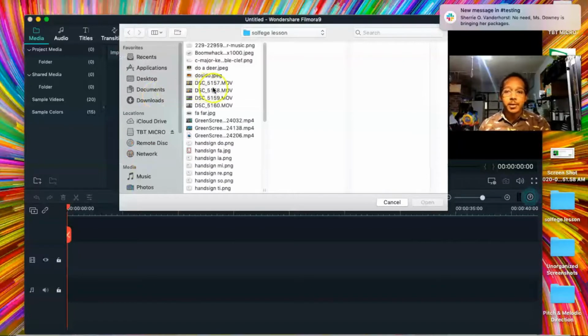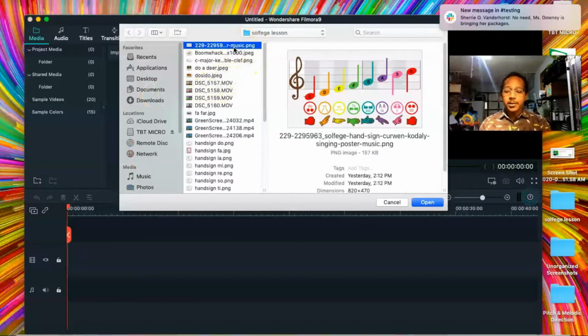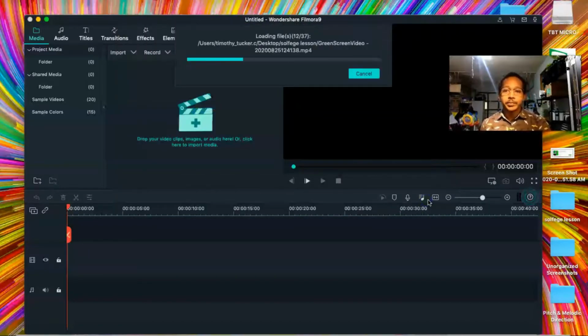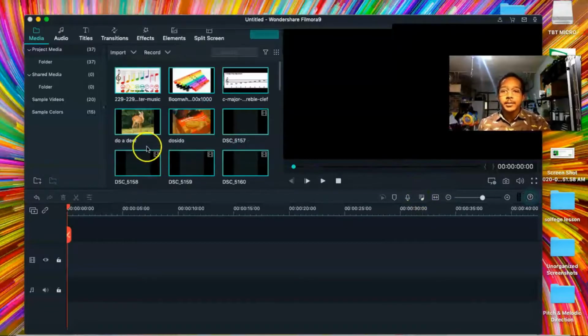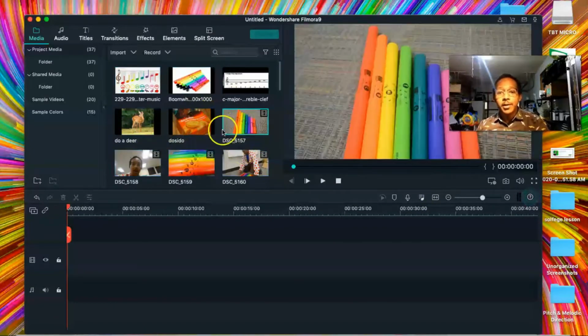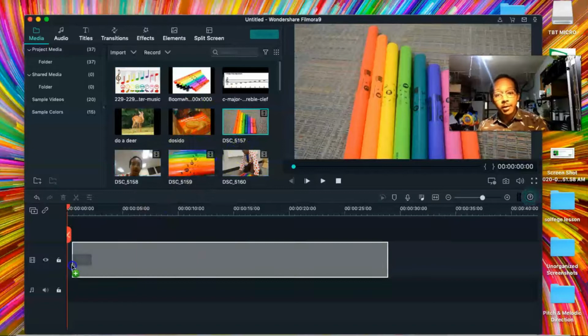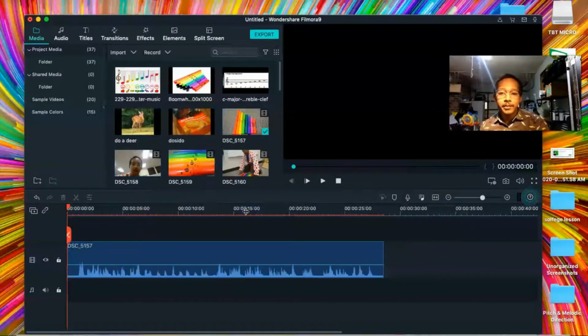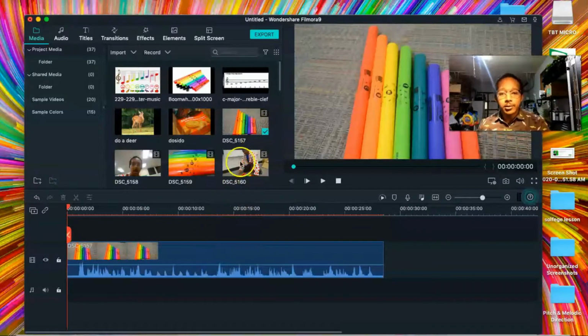So, for example, I have all of these files from my solfege lesson. So what I'm going to do is just select all of these files and open them. It loads them in. And then all of your files that you're going to be putting in your videos are going to be listed right here. Once you've put a file, or once you put a video or a file in, and you want to keep the project settings, it will show a little blue check mark here.